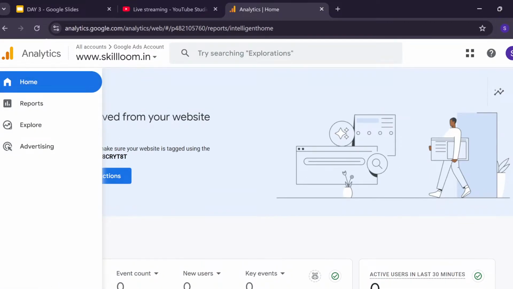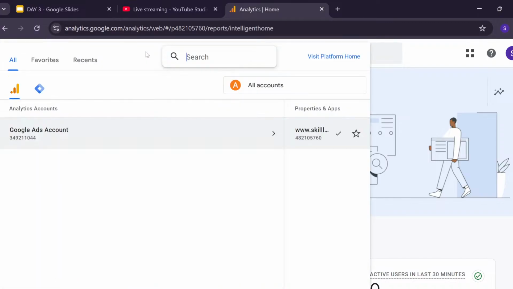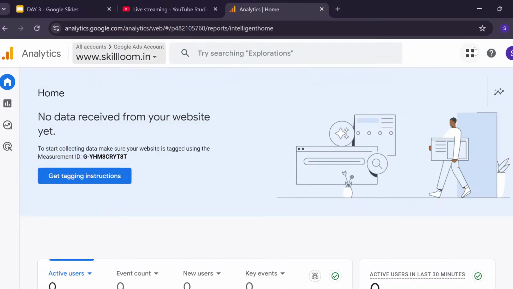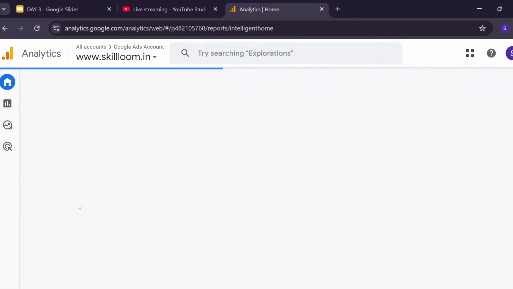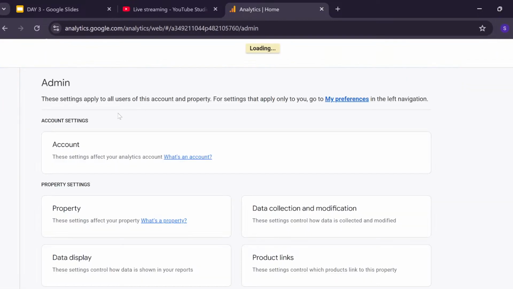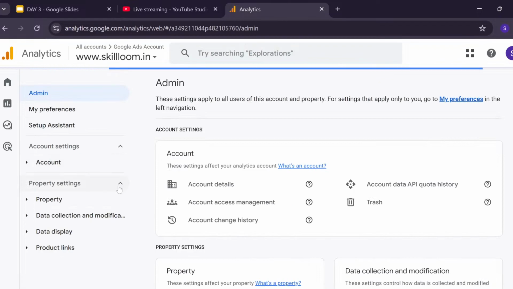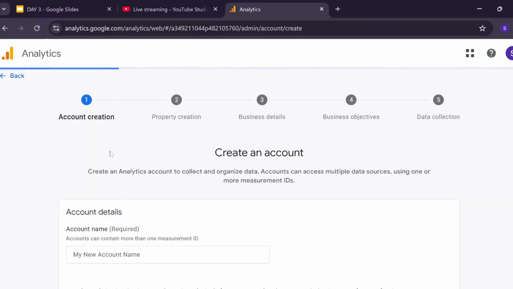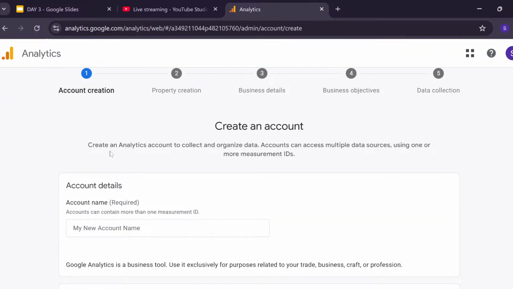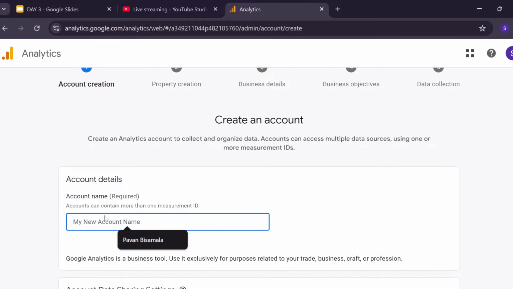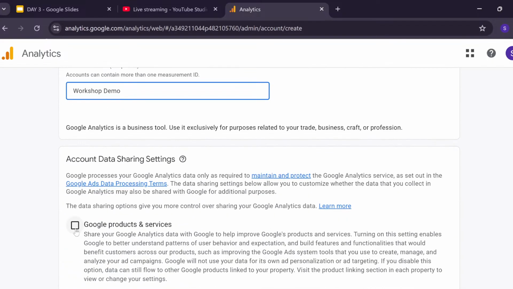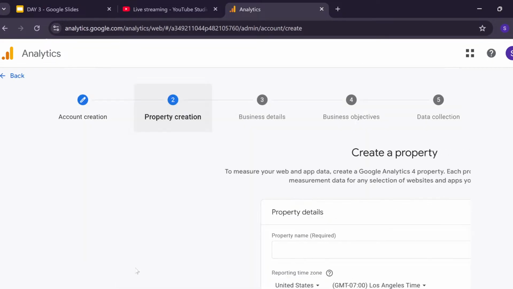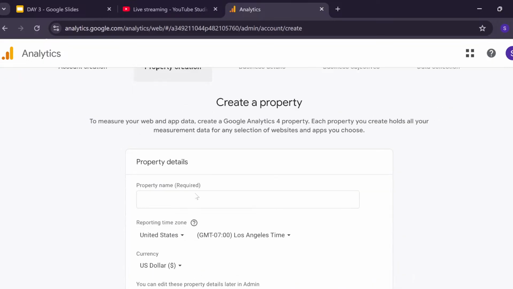For example, if I want to create a new dashboard or a new account, I'll click here, go on admin. Once this is done, I'll click on create. I need a new account here. That will be a sub account. Once this is open, I'll give it an account name, for example, workshop demo. Once this is done, I'll give the property name again. I can keep this as probably demo.